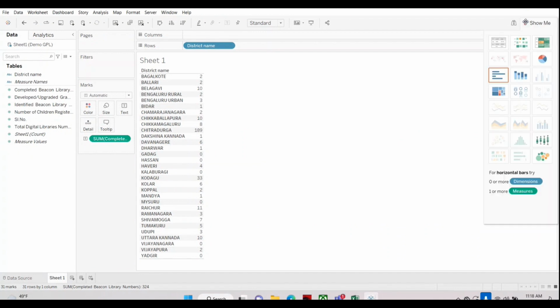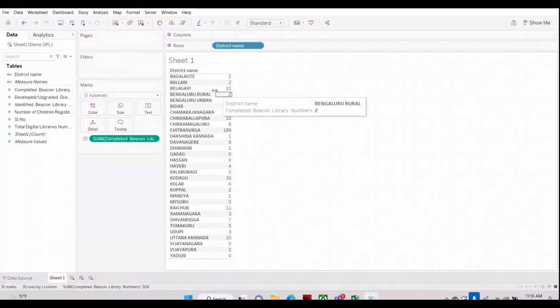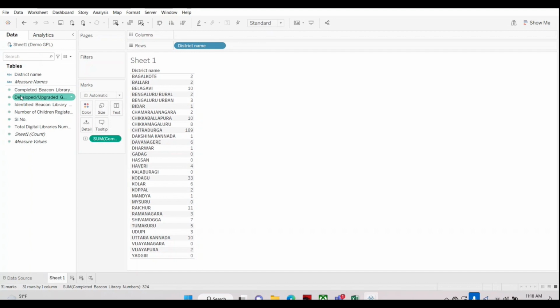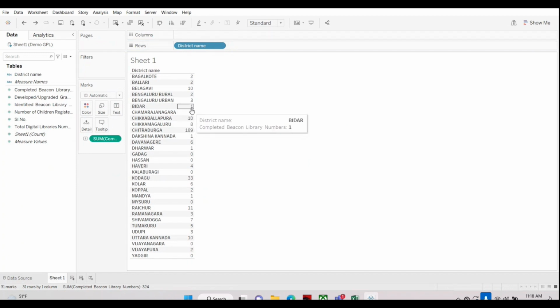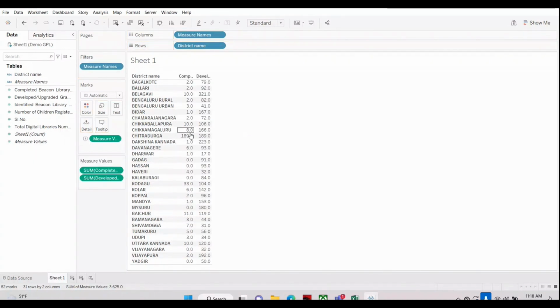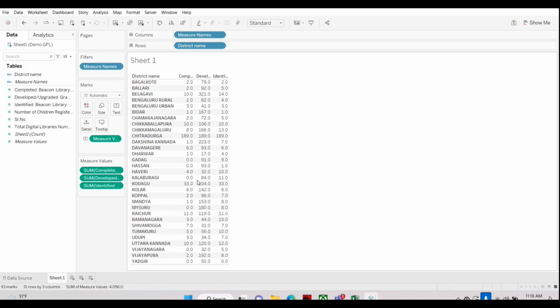Now, we have taken only one field, that is completed Bacon library. If we want more columns to appear here, we can simply drag and see the dotted line here. If you put it here, it's in a graph. So we don't have to release the mouse button on the dotted line. We simply click here, and if it is a rectangular line, then we leave it. Then two fields will appear. Similarly, we want identified Bacon library, a rectangular line has come, we simply leave it.